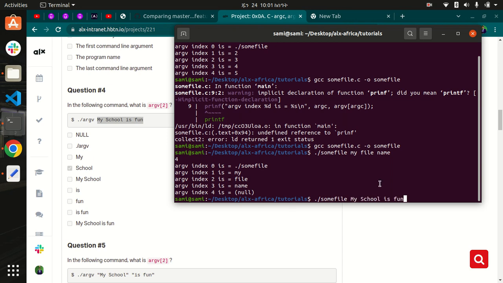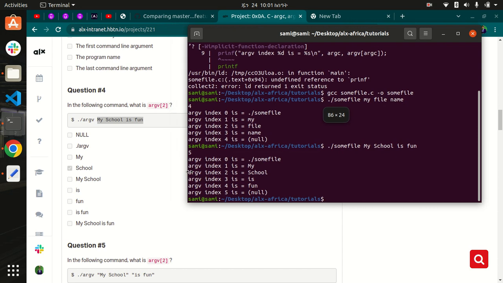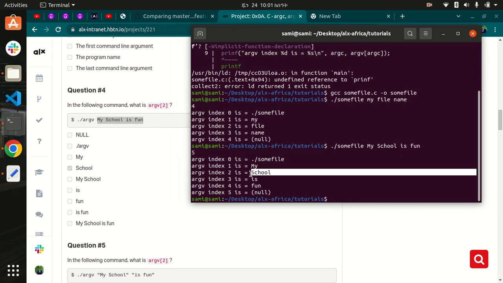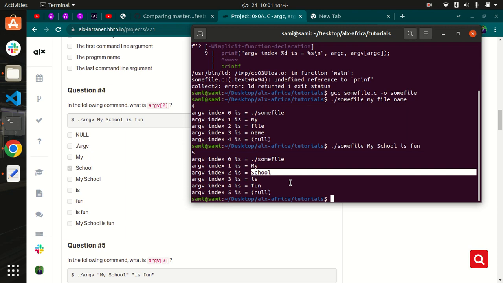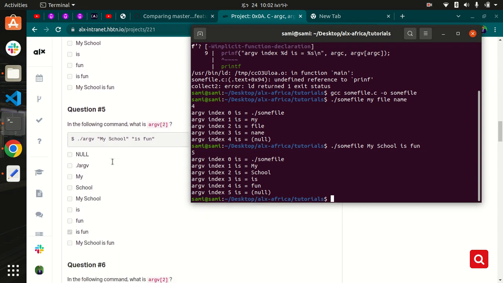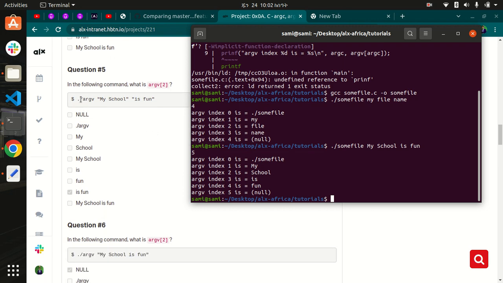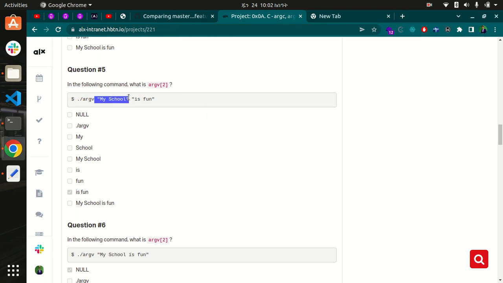My school is fun, and on argv index 2, that is a school. So I have just replaced this one with my file, and it is going to print argv index 2, which is going to be school. So that is why I chose the data. In this file command, what is argv 2? This is the zero index, this is the 1 index, and this is the 2 index. So this is going to be "is fun", as you can see.